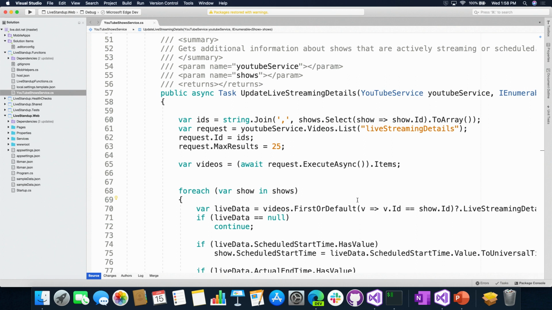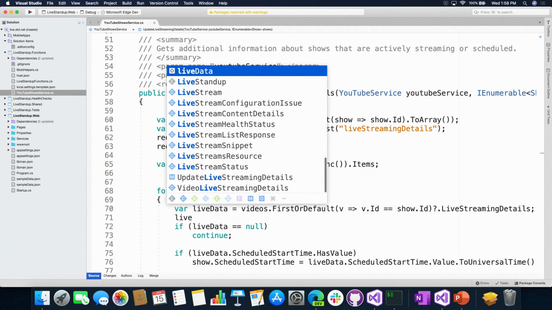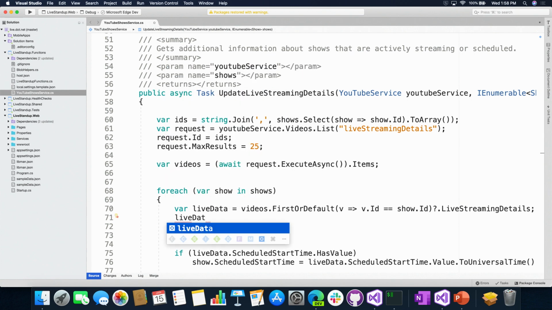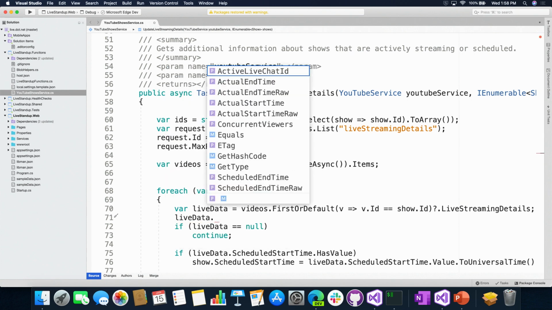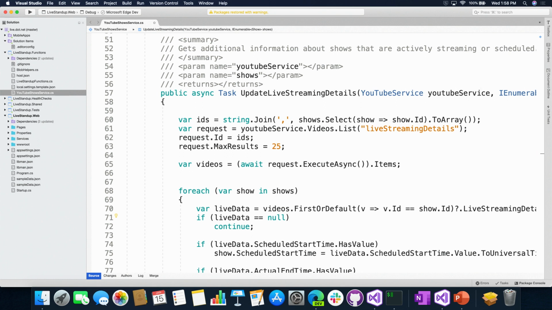While I'm editing, I also have great support for code completion. So I can say something like, I'm working with live data here, and I can go in and say live data dot, and I can find out what exactly is available to me. So that helps me not make so many typos. I'm pretty good at the typos, and it's nice when it can help me there.